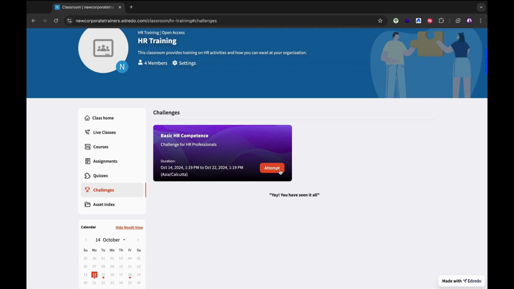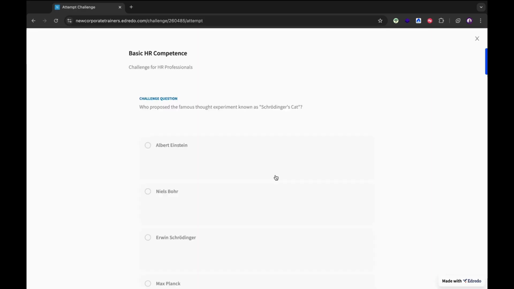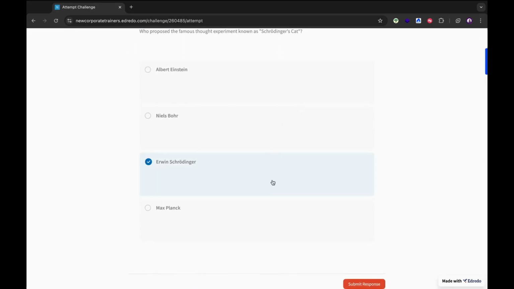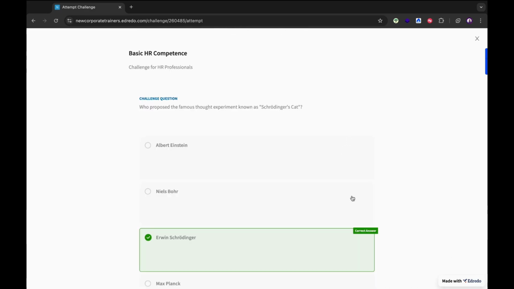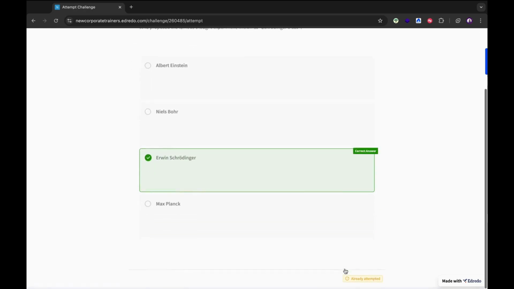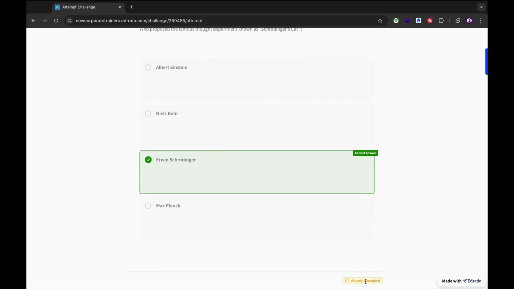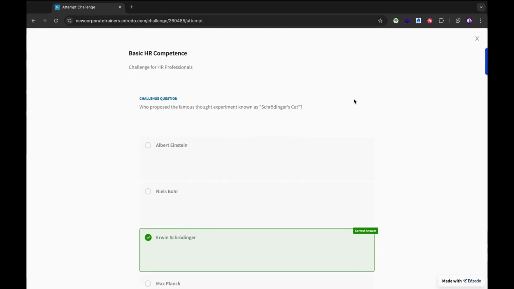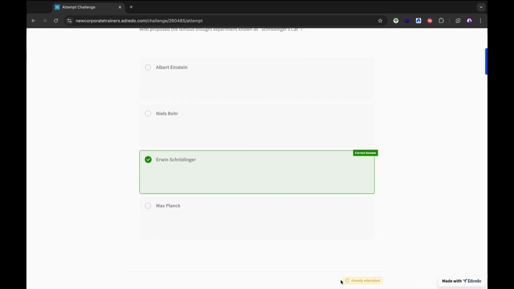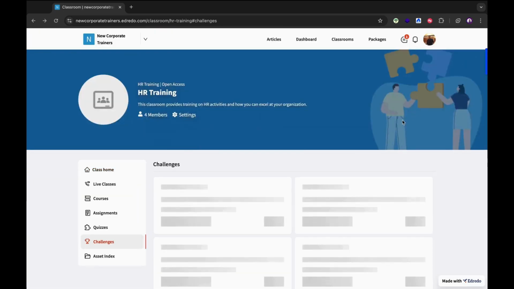So you click on this attempt button, and here you will see the challenge question. Who proposed the famous thought experiment as Schrodinger's cat? Erwin Schrödinger. Submit response. And that's the correct answer. Already attempted. As we only kept it single attempt, it shows already attempted. So let's close it.